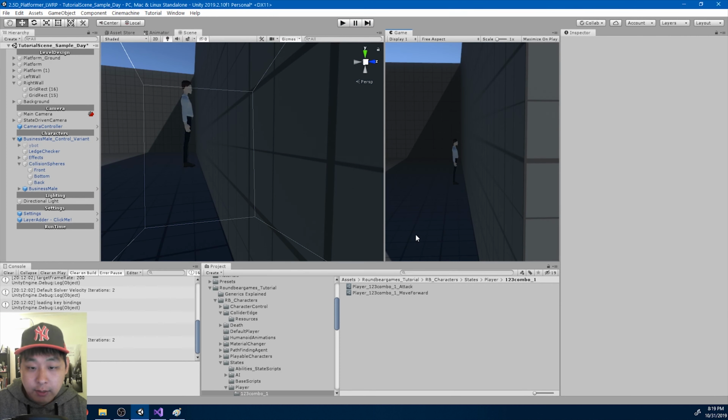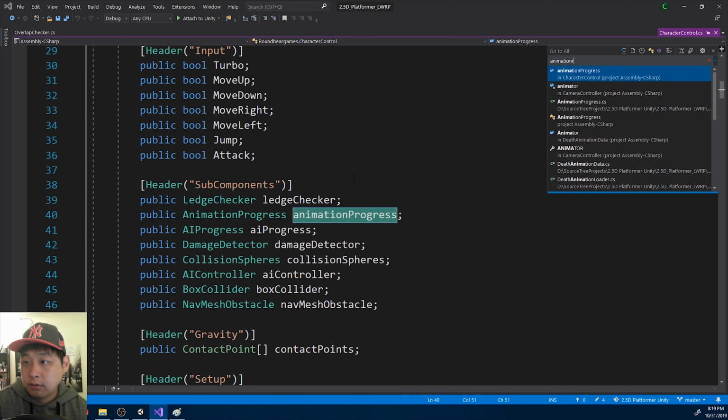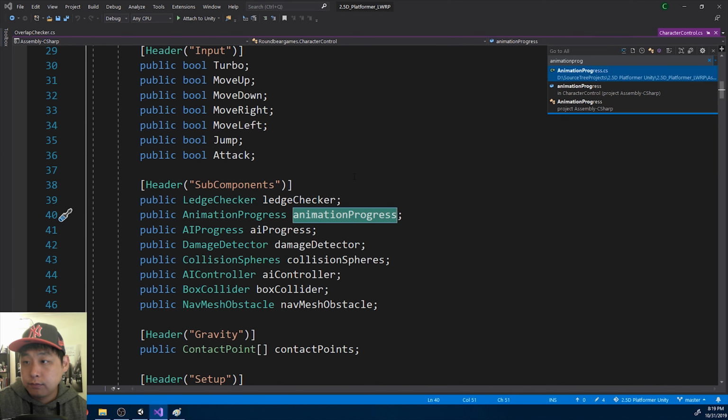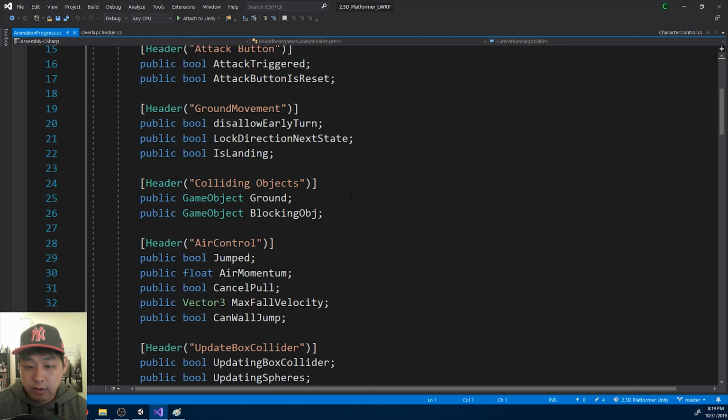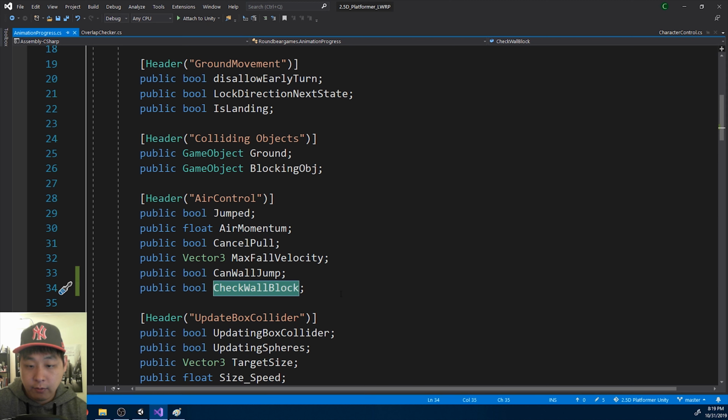Now that we have the overlap sphere working, we got to decide when to use them. We don't want to be using them every single frame. I'm going to press Ctrl T, go into the animation progress, and I'm going to create a bool here. Public bool check wall block. So this is going to be used as a cue to start checking the overlap sphere.